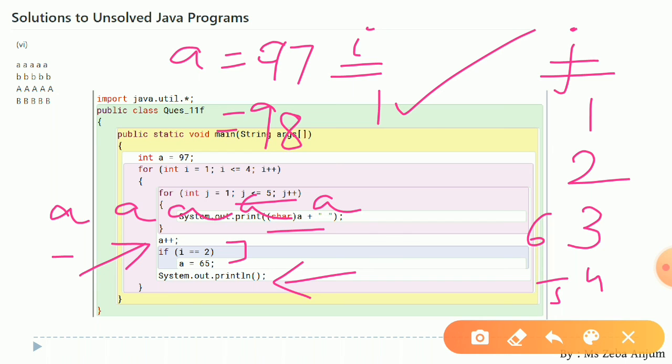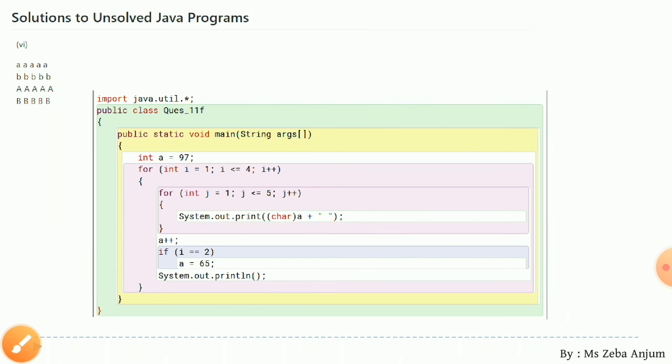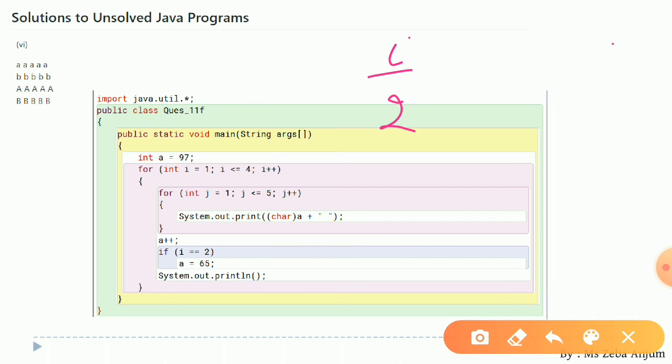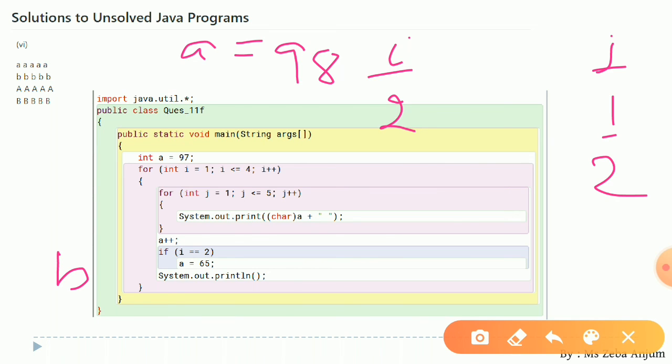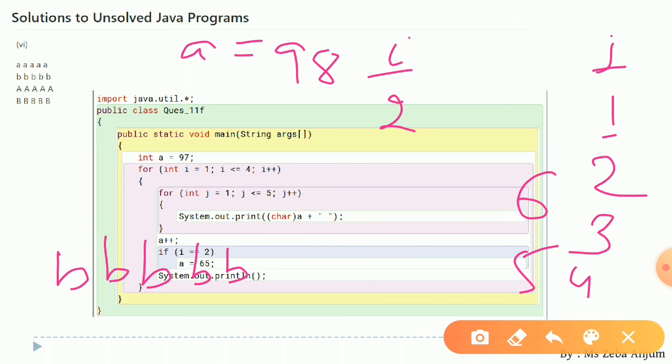Okay, now again this i's value will increment. Again this i value will become 2 and j will be going to start from 1. And remember a's value was 98 for now. Okay, so for j equals to 1, the condition is true. We will be getting appropriate small b. For j equals to 2, again 1 time small b. For 3, again 1 time small b. Same goes for 4 as well as for 5. Okay, when the j's value becomes 6, this condition becomes false and it will come out of the loop.